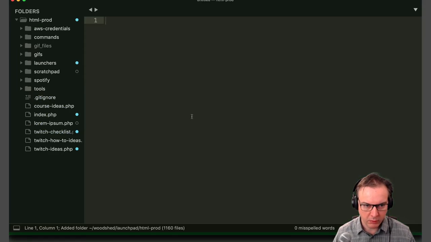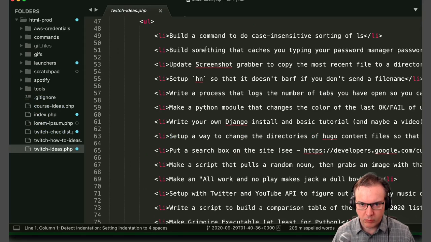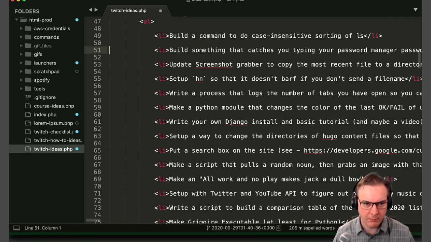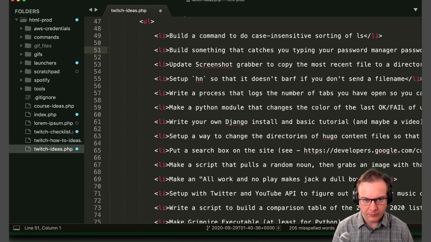While I'm thinking about it, I think it's already here. I think I just added it, but Twitch ideas: build something that catches... totally different. Yeah, so I'm thinking about putting up a keyboard camera, or I'm planning to, but what I realized is if I type passwords, which I only really ever type two passwords, the password into my computer and the password into my password manager.